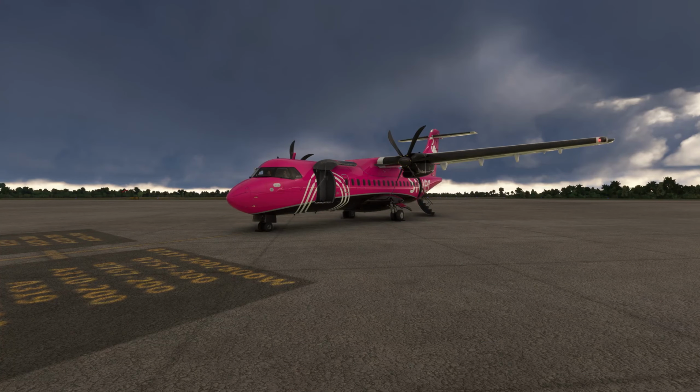And here we are. After departing from San Juan, we have officially made it to Puerto Plata in the Dominican Republic.